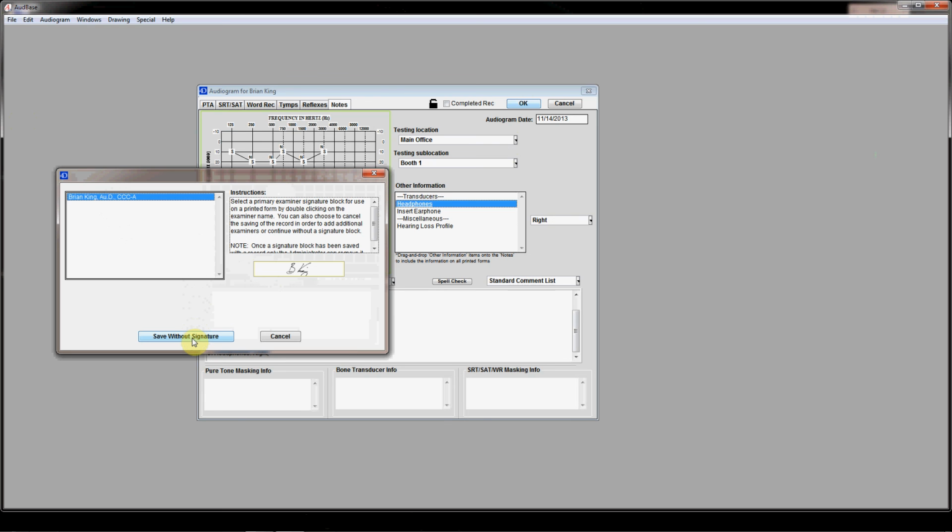If you know you're going to need to make changes to that report, then simply save it without signature, and that'll save it to the database, allowing you to come back in at a later date or time and make modifications, finish your notes, do whatever you may need to do on that report, and then at that time you can sign the report with signature and lock it down.